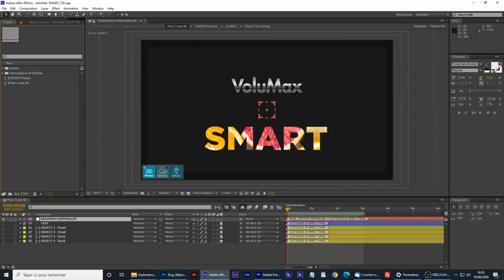Okay, I'm going to import the 3 pictures I prepared in Photoshop. I'm going to drag and drop them in the project panel here. Okay. I have the bone on a transparent background. I have the dog on a transparent background and my tapestry. So here we are in VoluMax SMART main comp. This is where we are going to animate your controller.